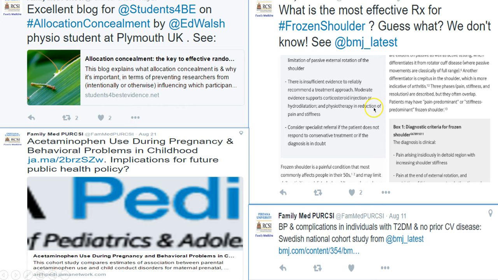Here's some examples of tweets recently. One here that I retweeted. It was from Students for Best Evidence, written by a physio student, Ed Walsh. It was about an explanation of allocation concealment in the setting of randomization for randomized controlled trials. Very well written, very clear. This also, with Twitter, you get access to alerts about new stories.